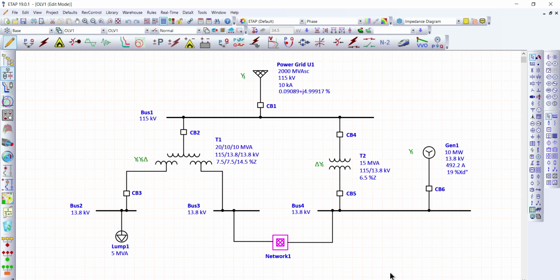Okay? From your screen, we have here a power single line diagram with different voltage levels. For high voltage, we have here 115 kV. For the medium voltage, we have here 13.8 kV. Downstream here, we will check it later, we'll have here 4.16 kV. And for the low voltage, we have 480 volts.